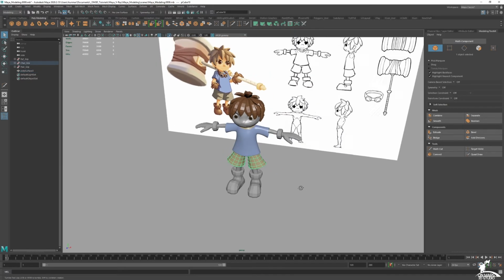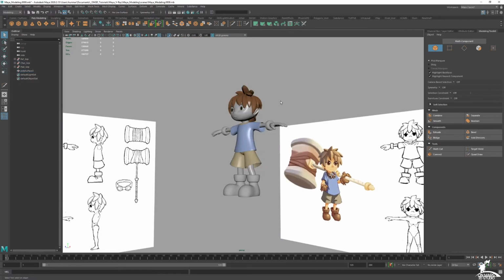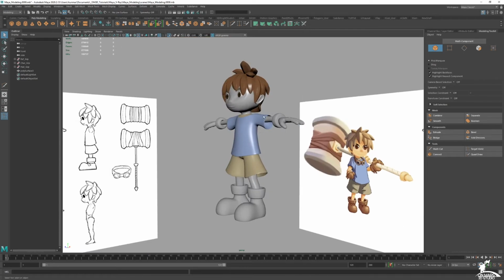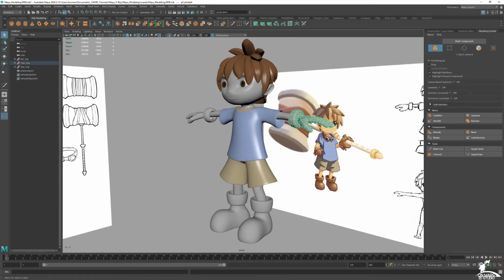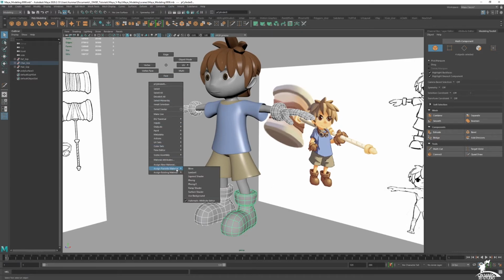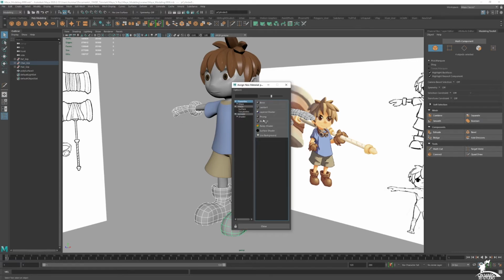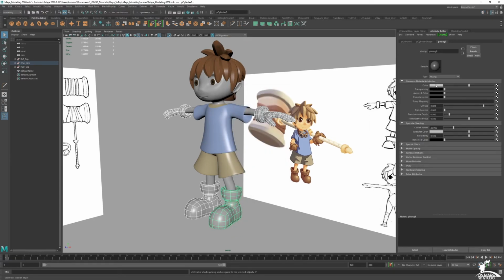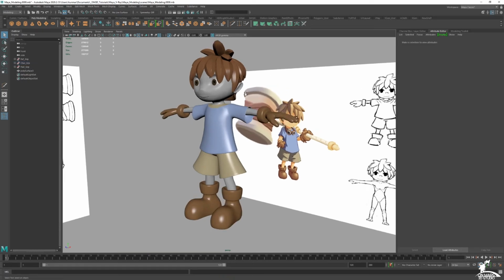Okay, here we are, you guys. I'm liking where things are at. If I wanted to select the gloves and boots, we can shift right click, assign new material, Phong, and let's give these boots colors here. Something like this. Yeah, maybe a little bit darker. I think that'll be good.